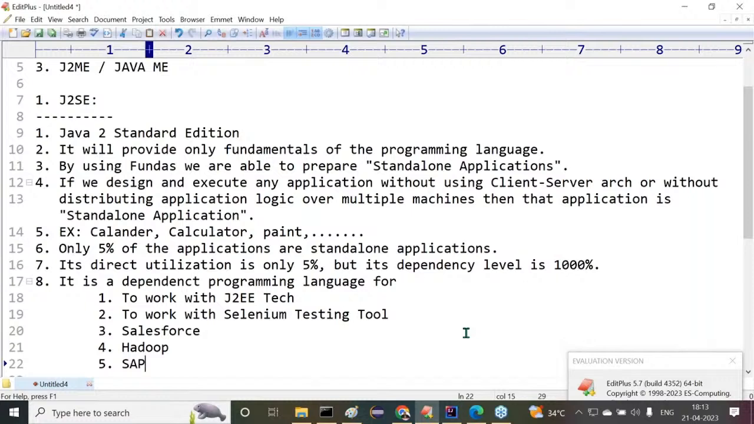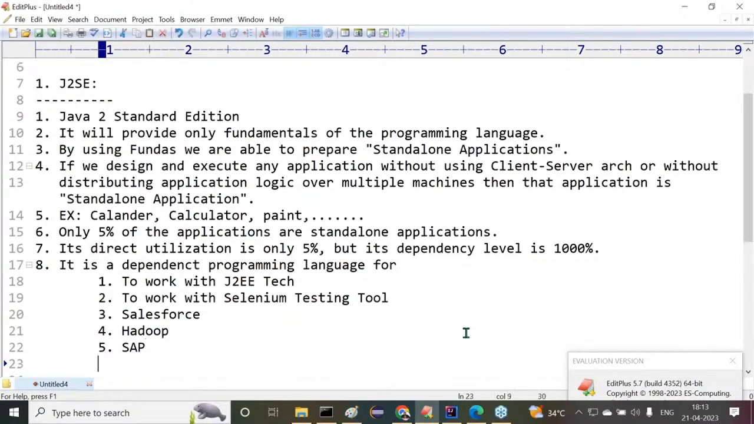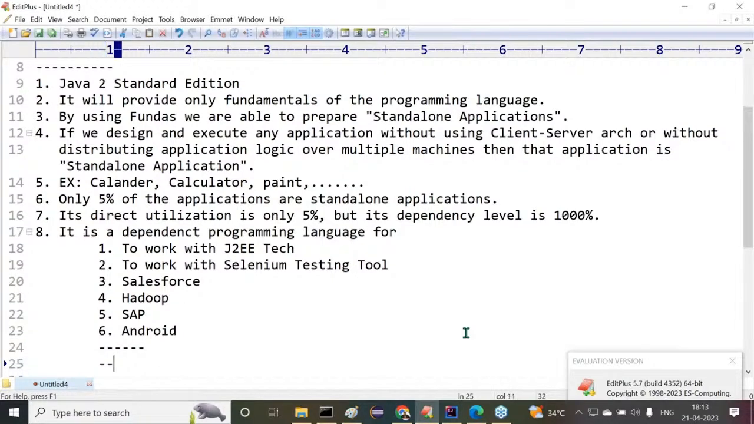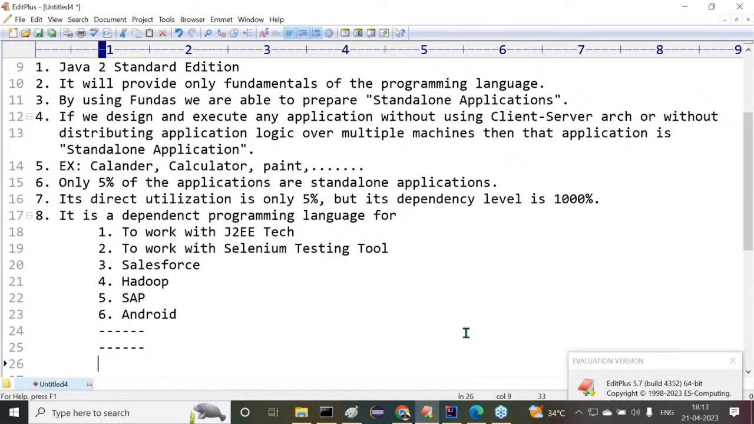Or if you want to learn SAP related tools, ABAP or maybe some HR or something else, again J2SE is required. Not only that, if you want to work with the Android mobile application development platform, there we definitely require the J2SE part, and so on and so on. So many. I have given only some of the products list. Almost 90% of the software products nowadays depend on J2SE.